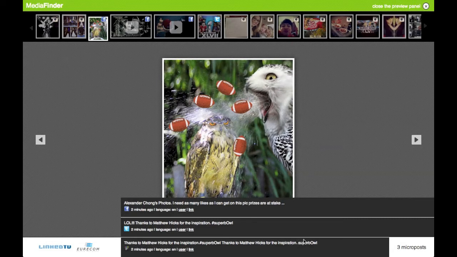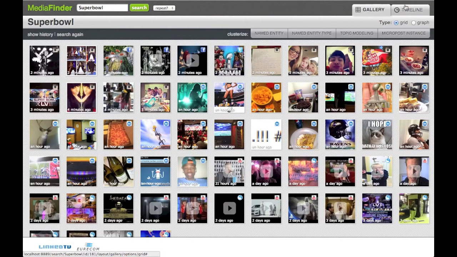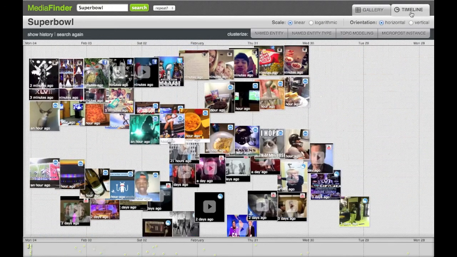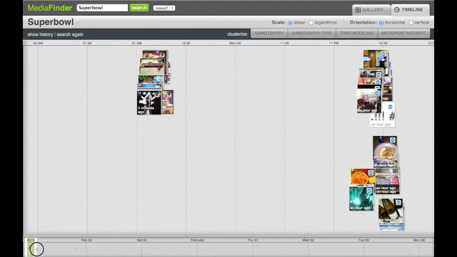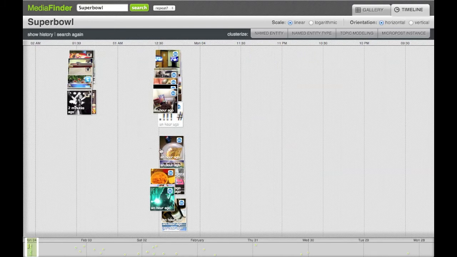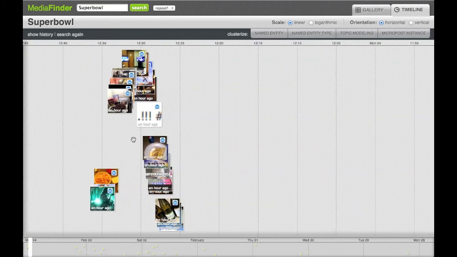A key feature of Media Finder is to collect and analyze items that have been shared in the very recent past, up to a few seconds ago. The timeline view emphasizes this feature. The default time window goes back up to 7 days, but zooming in enables focusing on a particular moment.